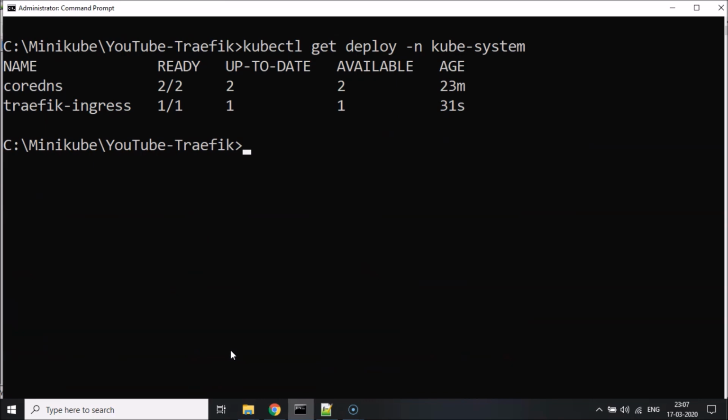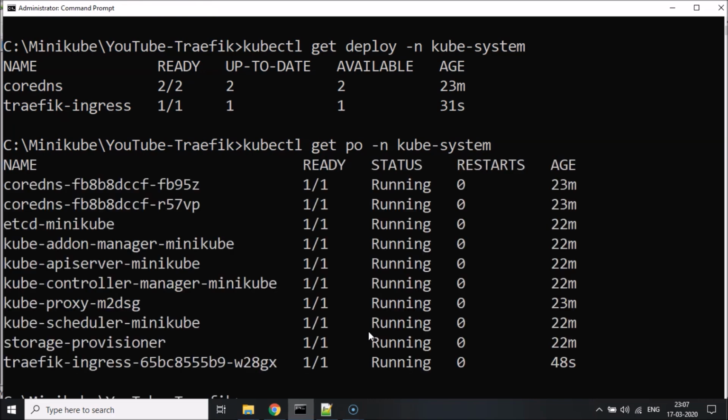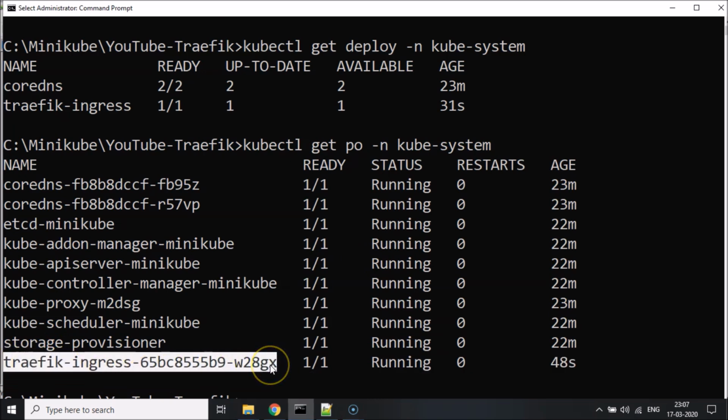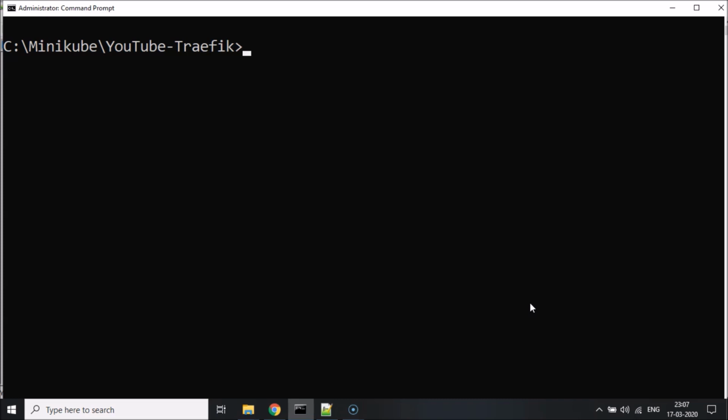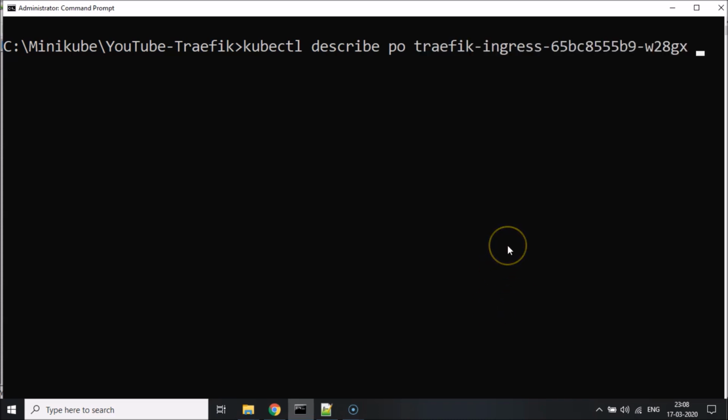Right. All right, looks like it's up and running. So let me check kubectl get pods in the namespace kube-system. All right, if you see this Traefik Ingress, this is the pod that is a part of the deployment, which will be running my ingress rules. So let me just copy this and describe it so that I can see what is there in it. So kubectl describe pod, name of the pod, and the namespace is kube-system.